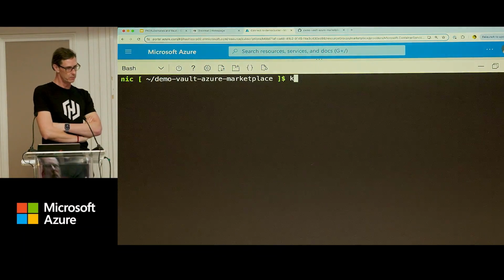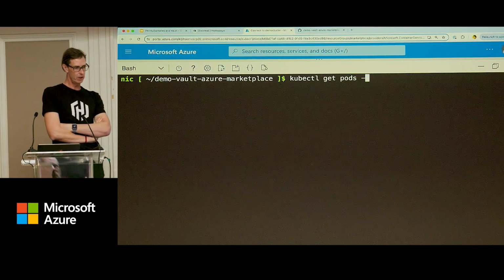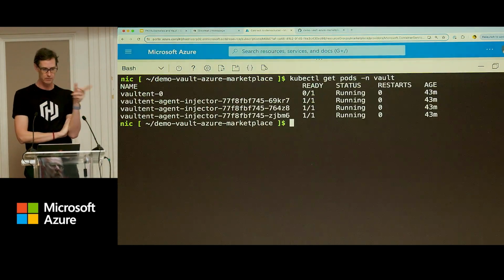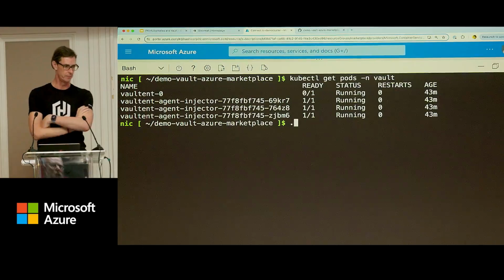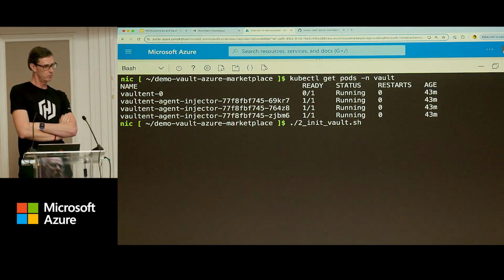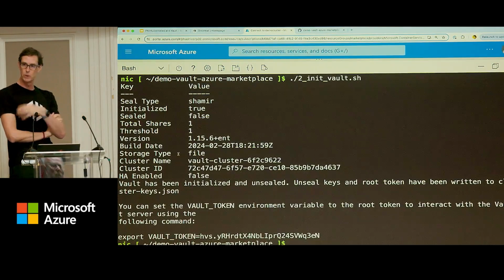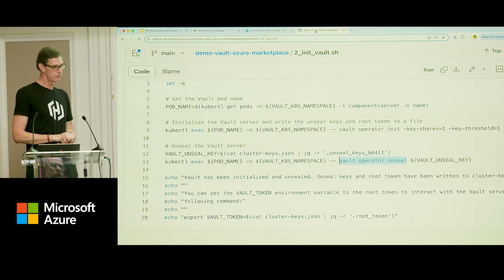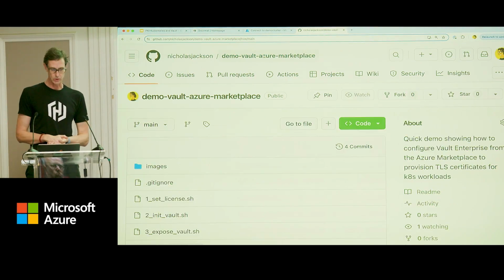So here we go. We're now going to have a look at the pods, and we should see that the Vault server is running now. Then we run that initialization script. We get our Vault token that we can use to configure the cluster, and we've also unsealed it.